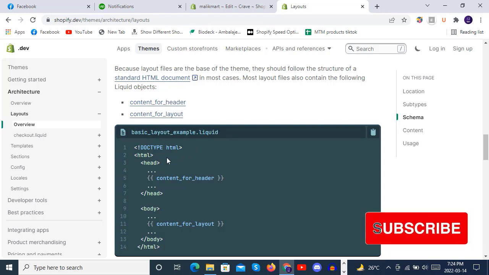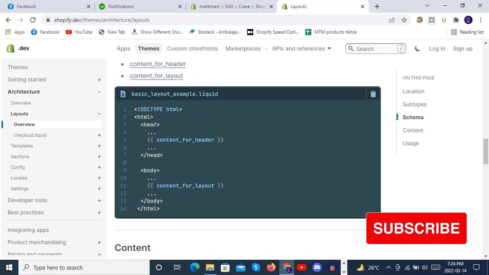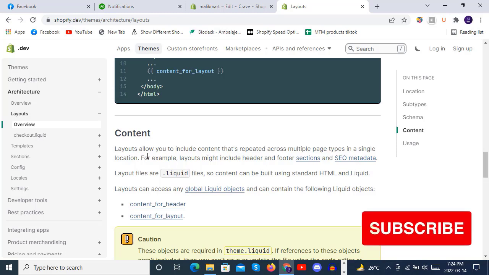So you see there is HTML starting with head, and there is content for header, and then body. Inside the body there is content for layout, and then variables. Variables are enclosed with curly braces in liquid. Okay, we'll read more content.